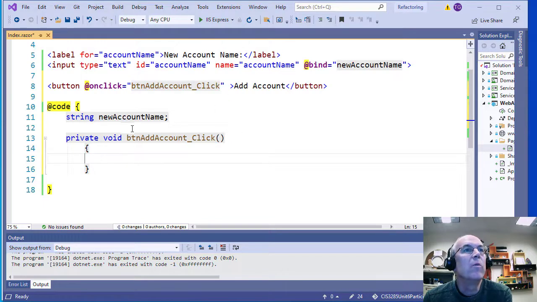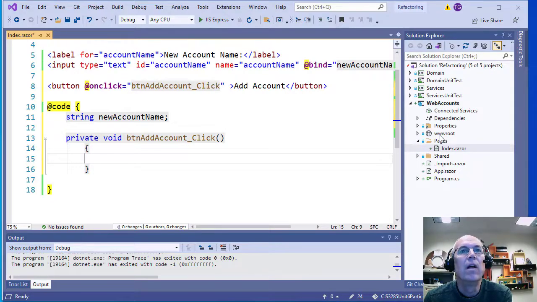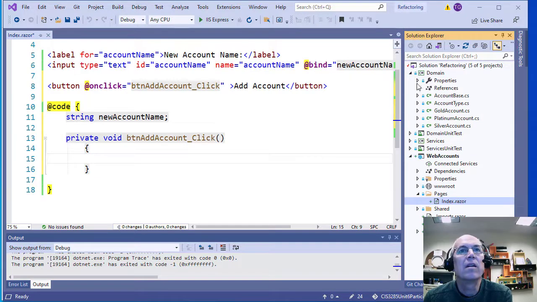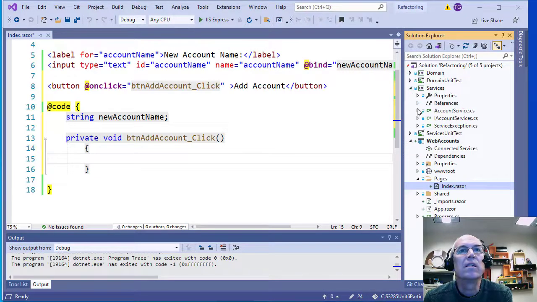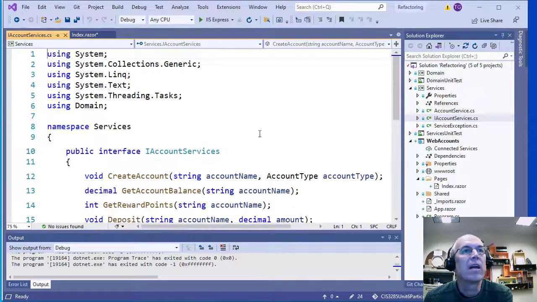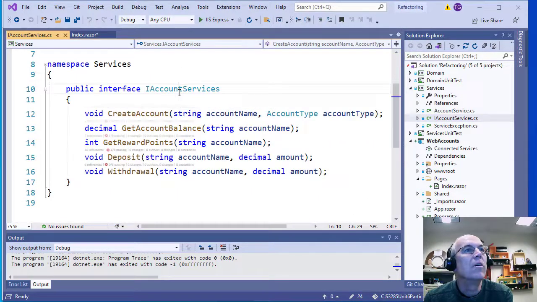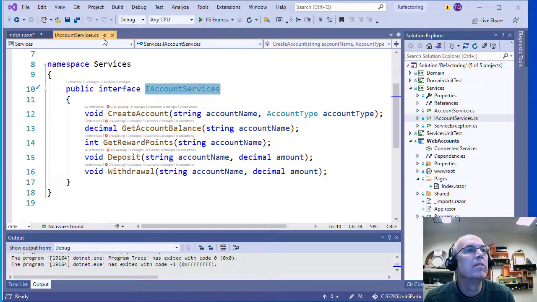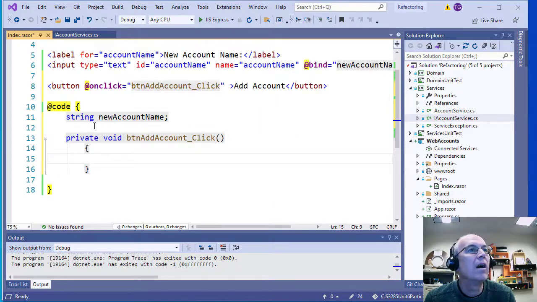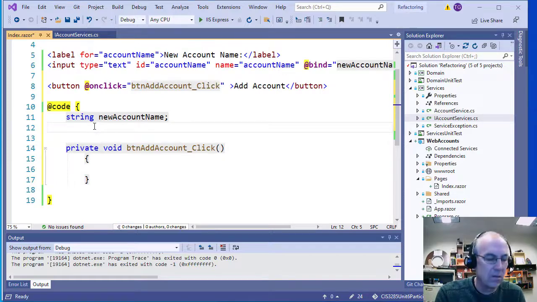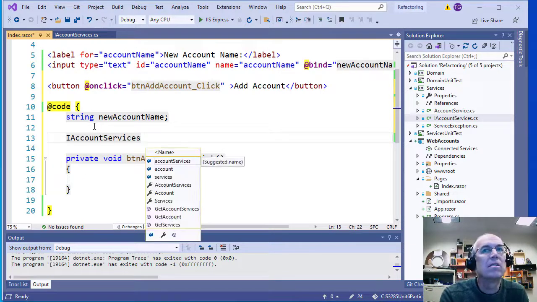Now we can do something. What do we want to do? We want to add this account to the database. So now we have to interact with our IAccountServices. So we need to create an IAccountServices here. If you remember, domain is all of our account classes, and then services is how we interface, and we interface with this IAccountServices class. So we're going to declare something of that type. In our list of variables here, we're going to want an IAccountServices, and we're going to give it some name here.